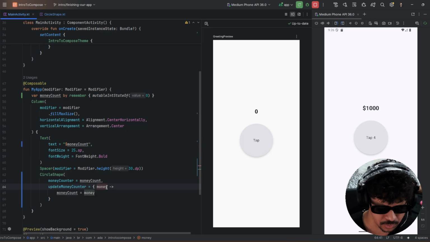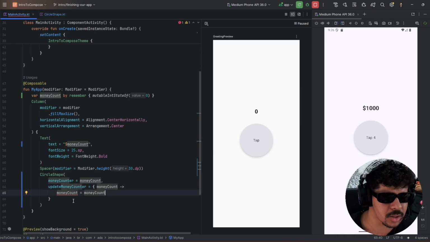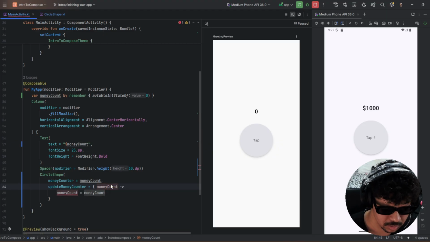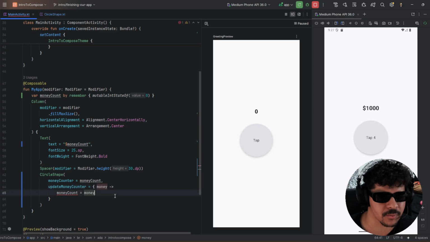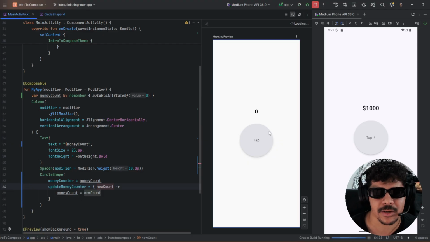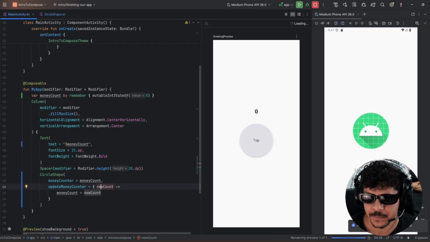Okay, so I will use money count, because it's a better description here. And this should work. Okay, it's the same name, so money count. Let's just go back to the new count here. So this should be working fine. Let's see what happens when we run this application right now.